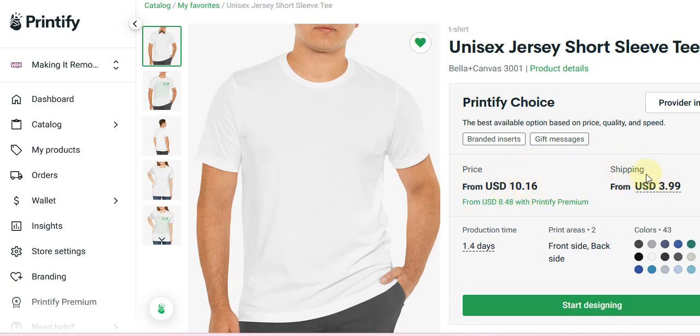It's also going to show you the shipping cost, so you want to factor in the shipping cost. Now this is just an estimate, but you want the base price, which is $10.16, and then you also want to factor in the shipping cost. That's going to be starting at $3.99.